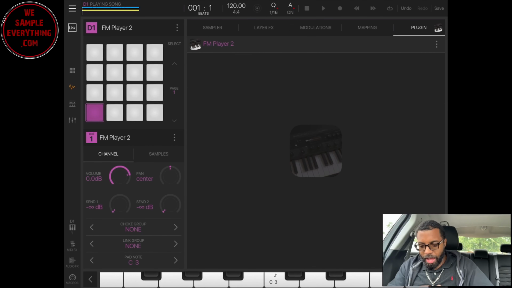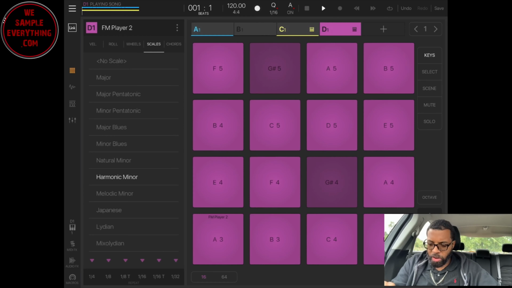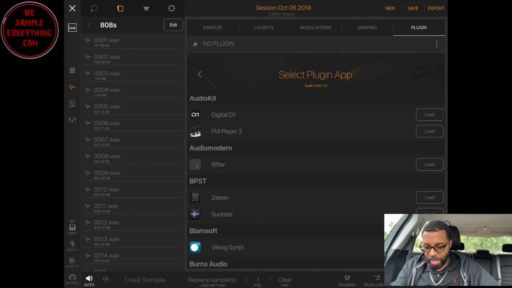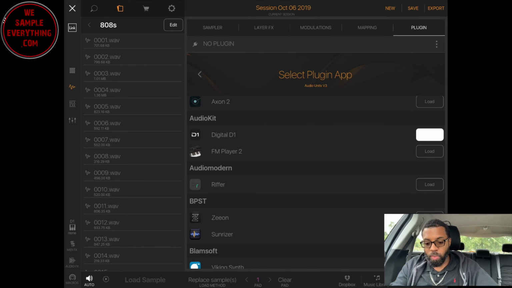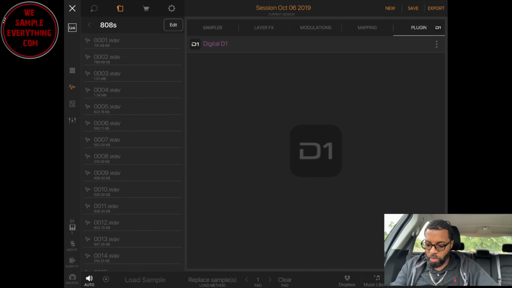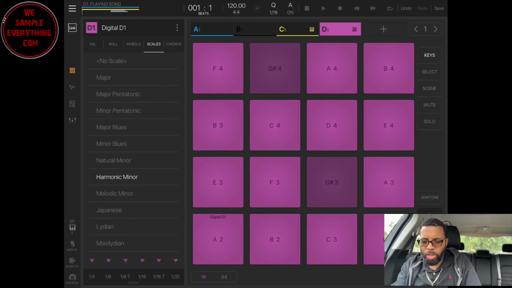At this point, AudioKit has some dope plugins. I usually go to FM Player 2. So the next thing, I think that was FM Player. I like to use Digital D1. I like what AudioKit's doing. Let's see if I can get it to load up here. I'm gonna try to get that in there somehow.